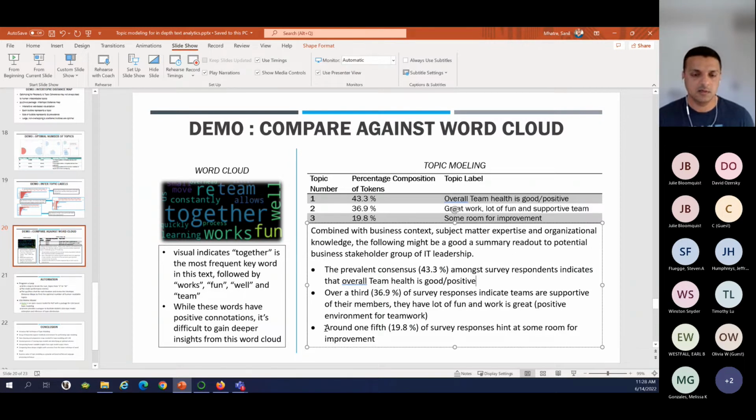So, this is where the managers of those respective teams might want to have conversations with their team about identifying any issues that their teams might be facing and potentially addressing those issues.